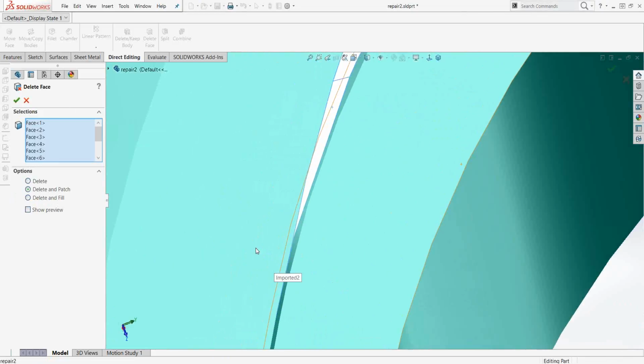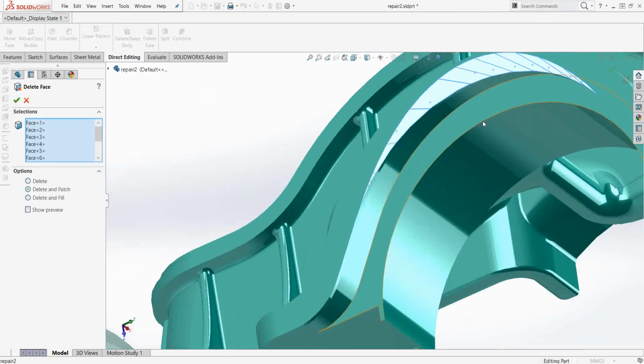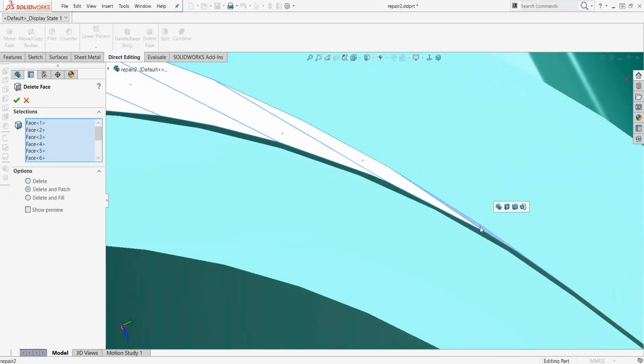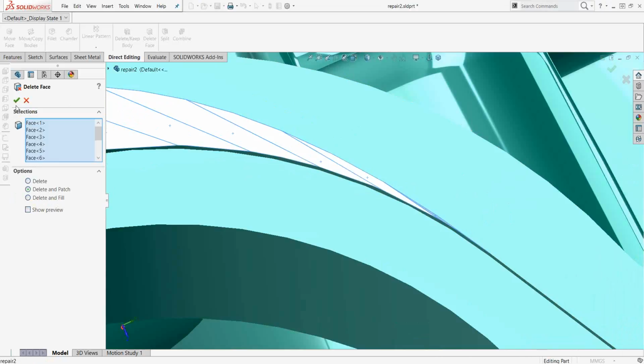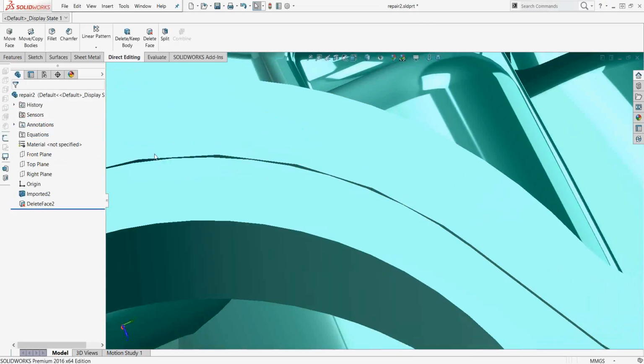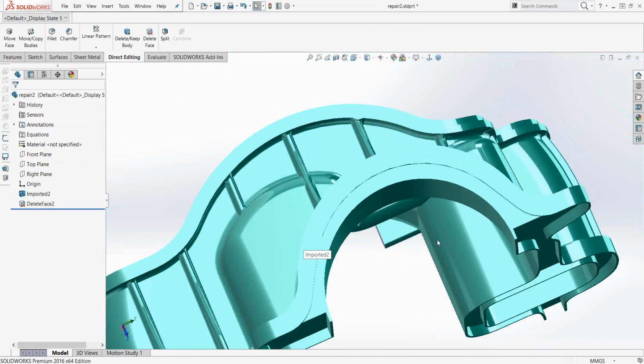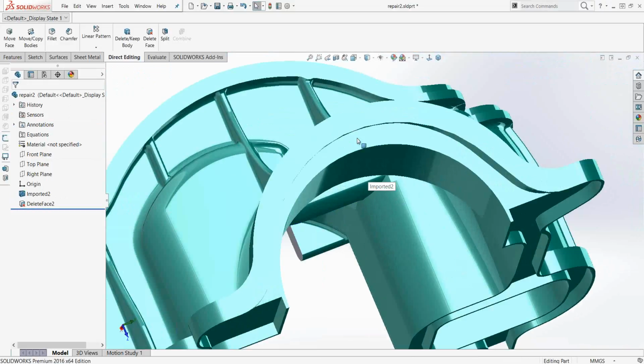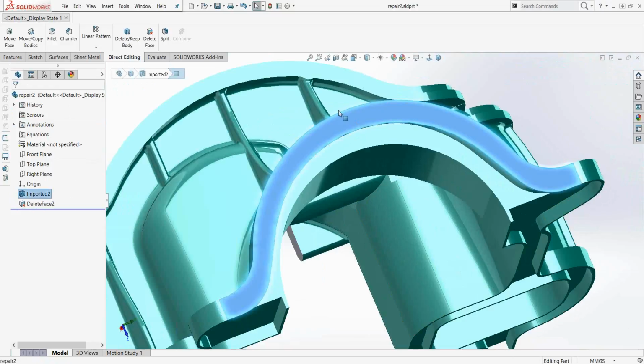And let's see, I must have missed one. Let me look at this again. There's a little sliver on the end I missed. I'm going to hit the green check mark. And now you can see that I've corrected this face the way I want it to be. So now I have one solid face across this part, which is exactly what I'm looking for here.